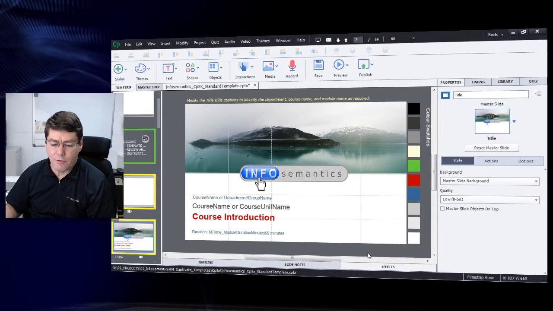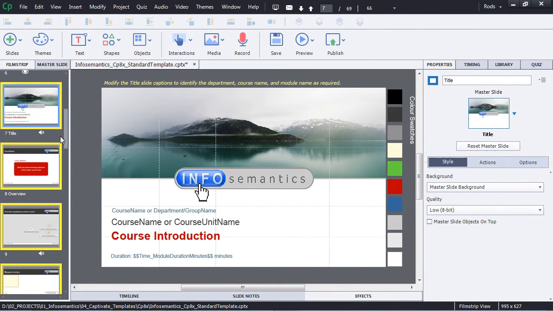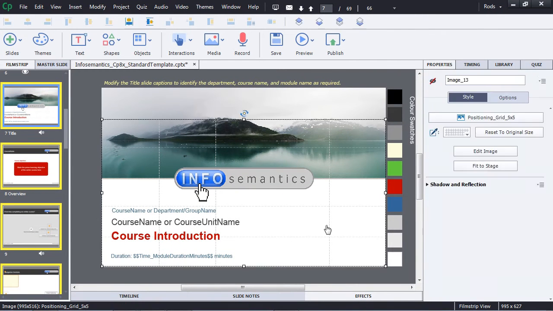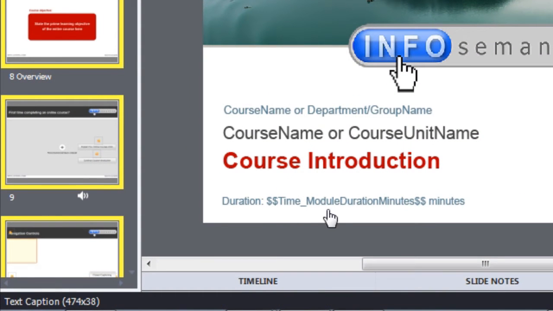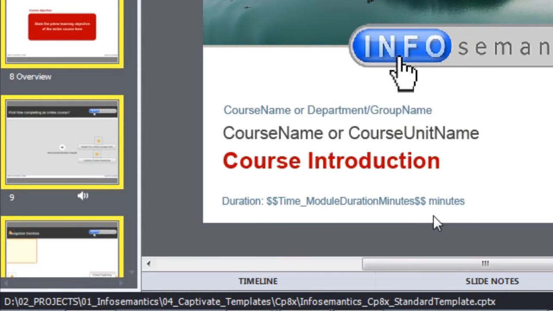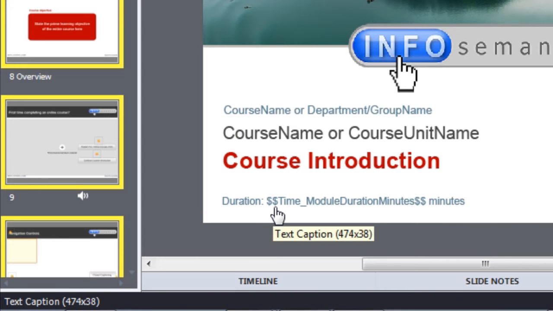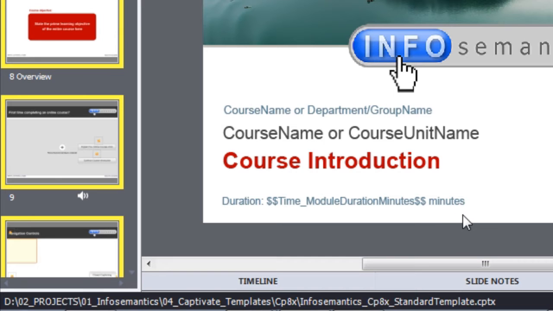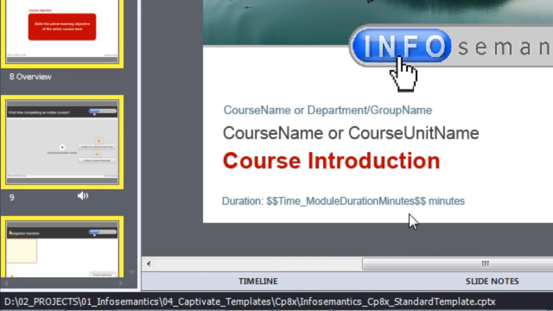So here I have a project file that's based on my template, and I'm just looking here at one of the title slides in the course intro section. Course intro module there. Just turn that off. And what I have down the bottom is a variable, not a system variable, it's a custom variable. You can tell by the two dollar signs in front of it and behind it that I've actually inserted this variable here. It's called time module duration minutes.